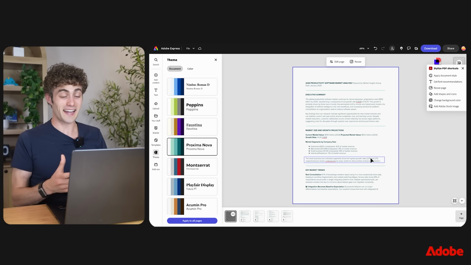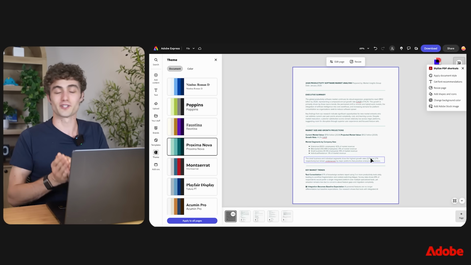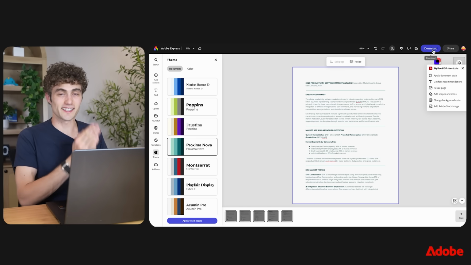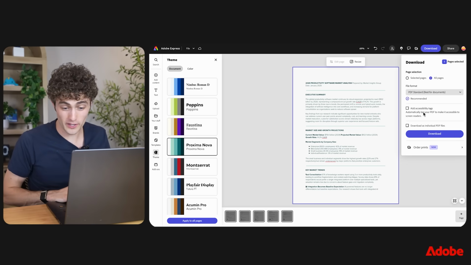So what you're probably thinking now is that just saved us so much time from adjusting all of the headers, all of the colors, and all of the spacing. So now we're done stylizing this PDF. We can go ahead and click download up here at the top.